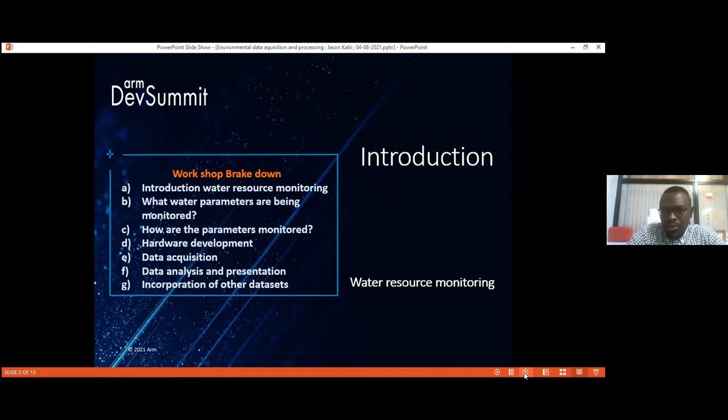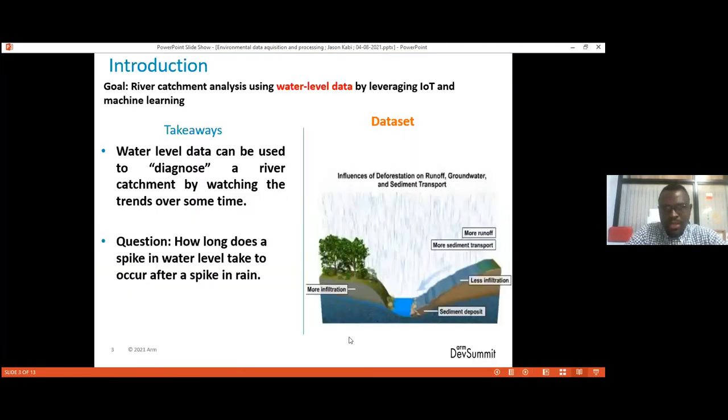So a quick introduction into the whole idea is that the main goal is river catchment analysis using water level data by leveraging IoT and machine learning. Due to population increase and encroachment of river catchments all over the world, and mostly also in Africa and specifically in Kenya, we need to monitor our catchments and the status that they are in.